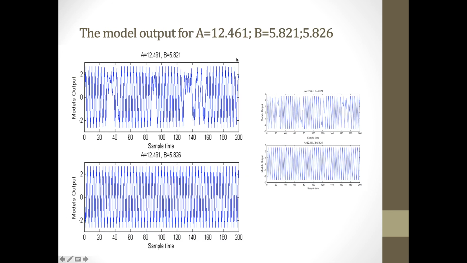So we conducted this experiment for values of A 17.46 and B 5.82 and 82.6, which shows that for these values we do have a much better reaction.